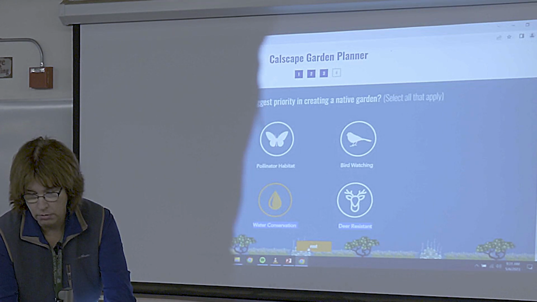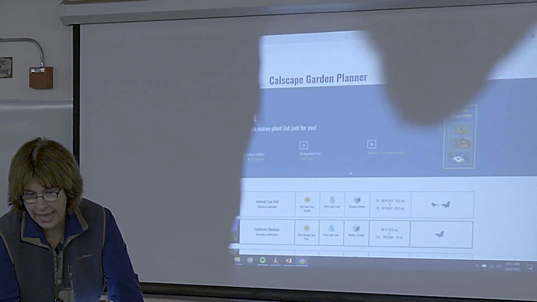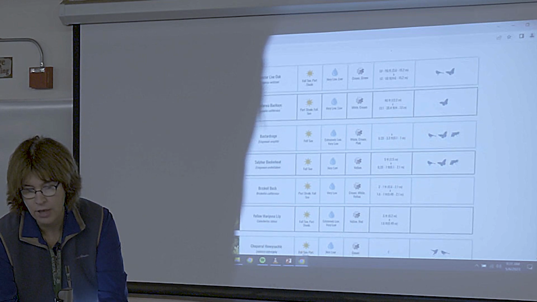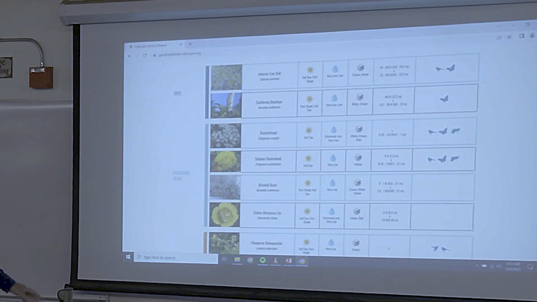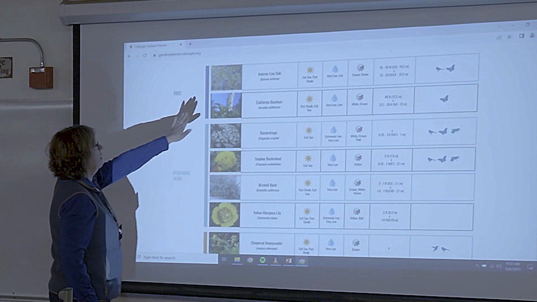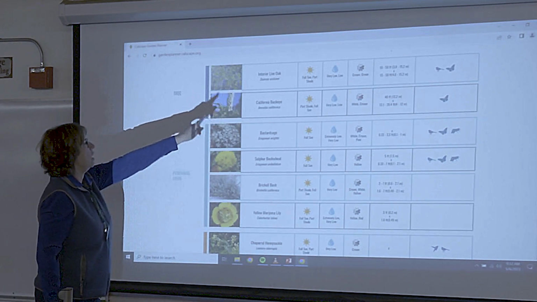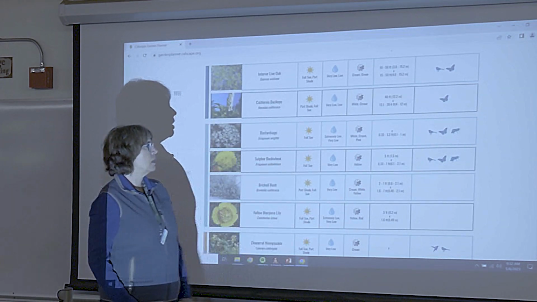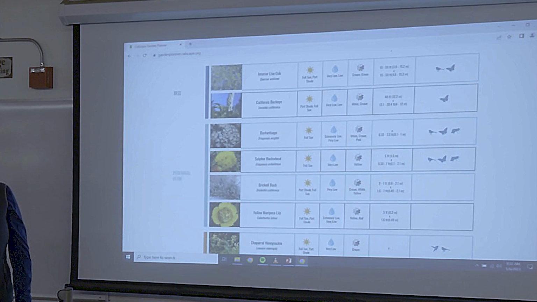And then go next. And it will plan out, it'll give you a list of plants that you might like to use. So it'll tell you the plant, so this interior live oak, it'll tell you what it needs for sun exposure, how low a water need it has, and then, you know, if it's good for birds or butterflies or whatever, gives you the size that it gets and so forth. So it can give you a lot of good places to start as far as plants that you might like to choose, especially if you're wanting to choose some native plants.